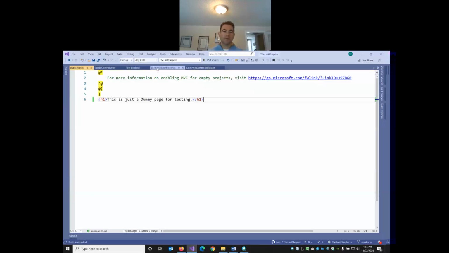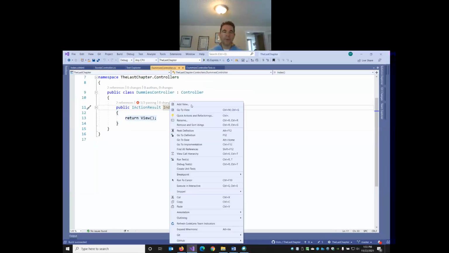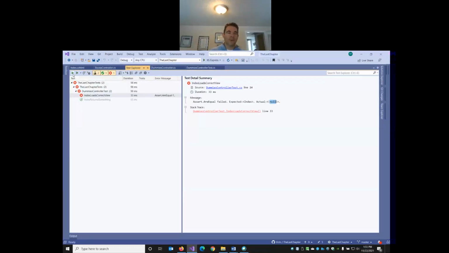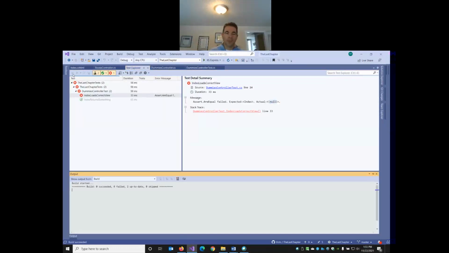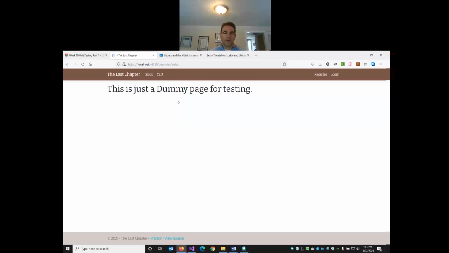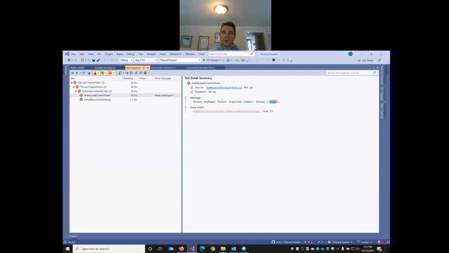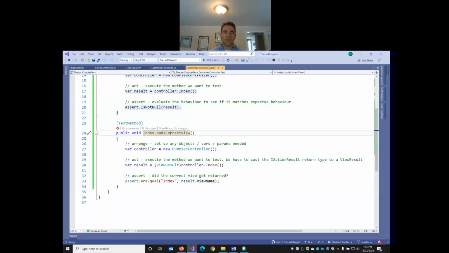So I just quickly right-clicked and chose Add View. I'm going to try my unit tests again. I can go back to my Test Explorer and run them all. Still fails with the same error. Weird. And my page is loading. It's loading index. So why is it saying my result.ViewName is null?